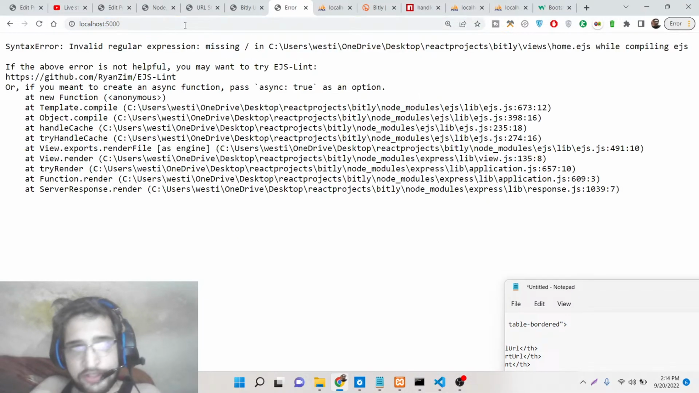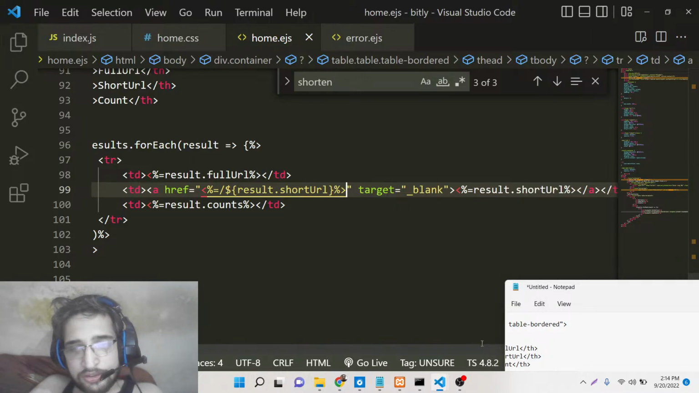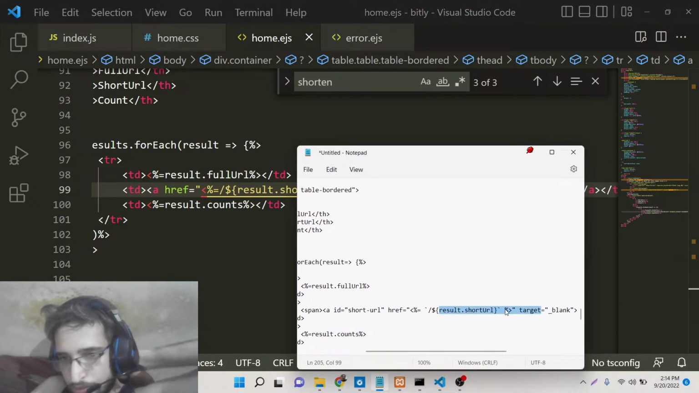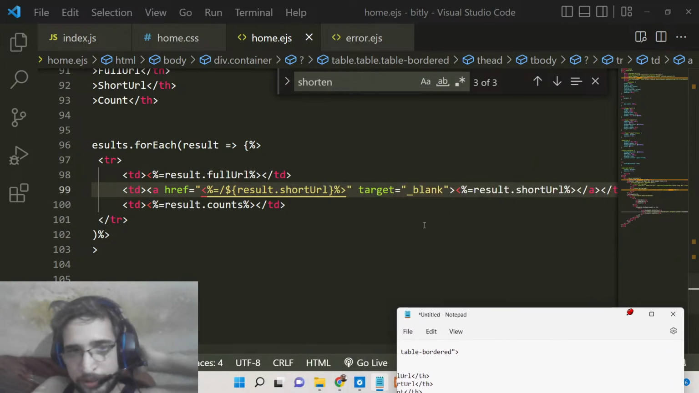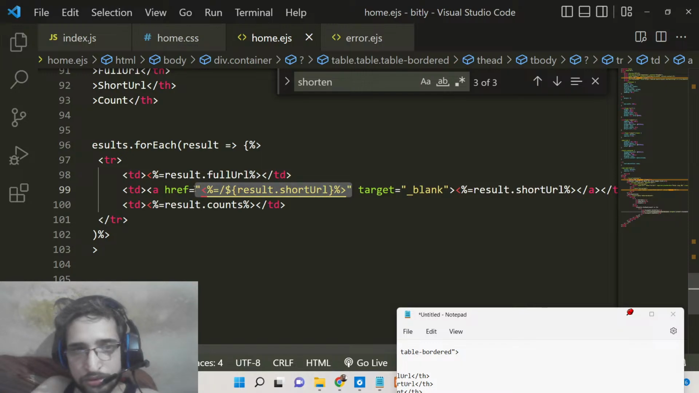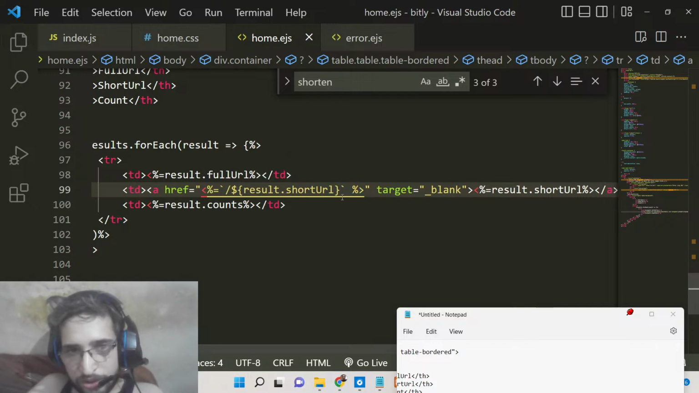If you just refresh your application now, it is saying invalid. It is missing this. Let me paste it guys. It's a little bit complicated, so let me paste this. You can see it will go to this URL, which is result.shortURL. So we are just embedding it dynamically here into this anchor tag.